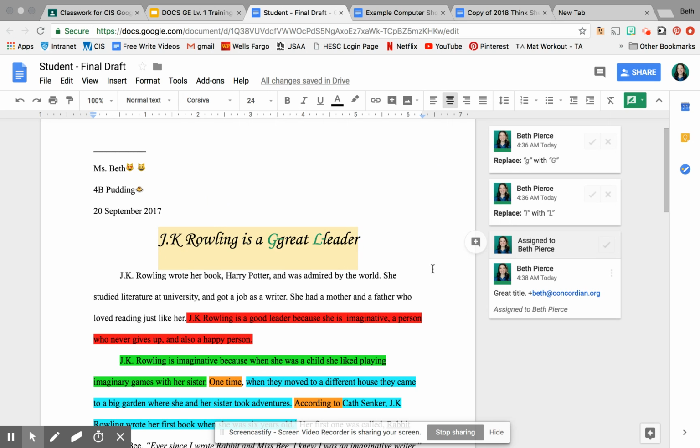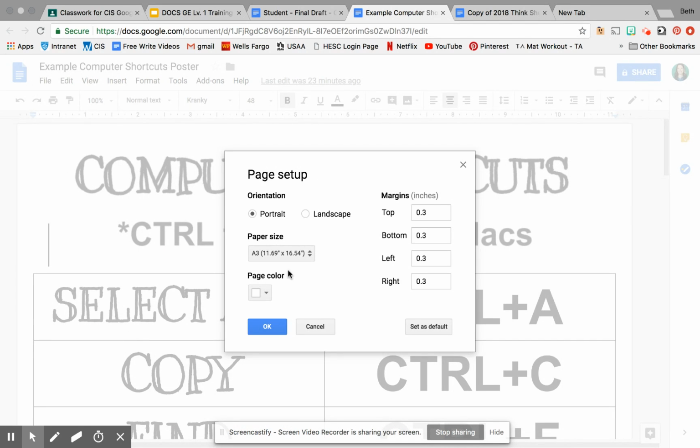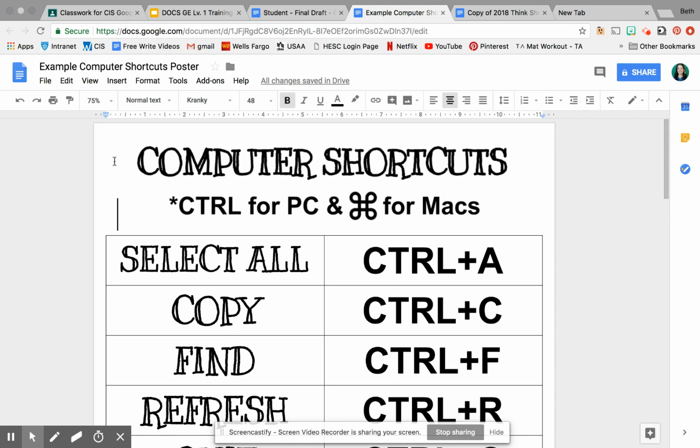Another thing that you can do with your Google Docs is inserting charts for layouts or for worksheets that you're wanting to have done. Now, for charts, I'm going to go ahead and click over to my example computer shortcuts poster. I've messed with my page setup on this one. I've changed it to paper size A3 because I know I'm wanting to print this as a poster. I've changed all my margins so that I can use as much of the document space as possible. And I'm going to say OK.